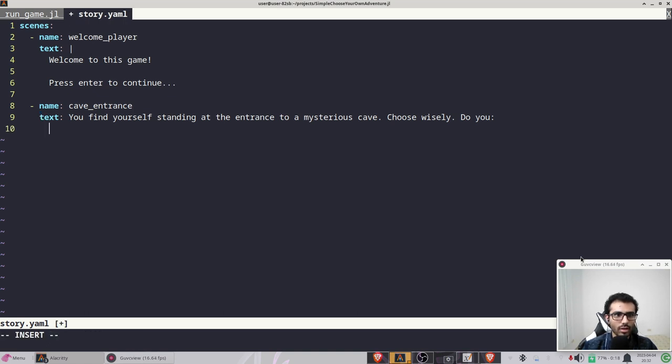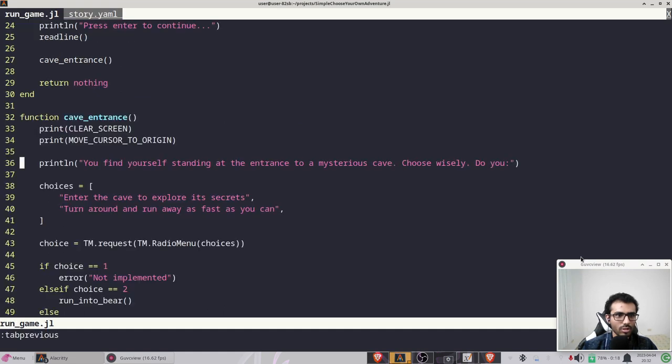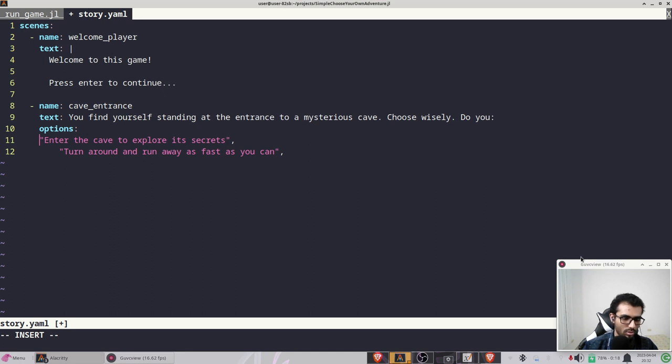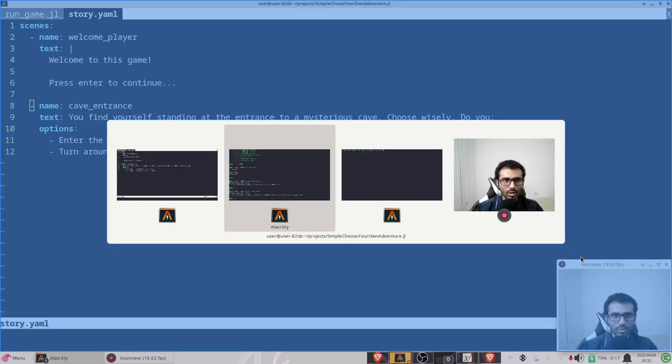And then it'll have options, and it has two options, right? These are the two options. Let's just parse this and see if there are any errors.